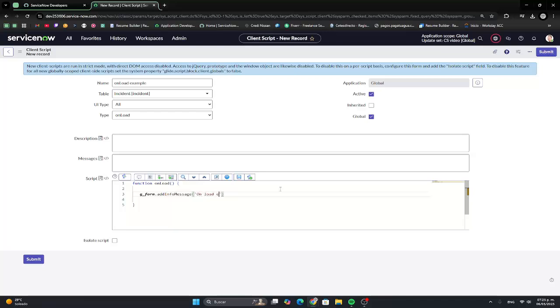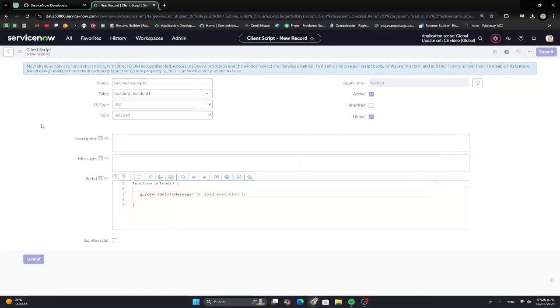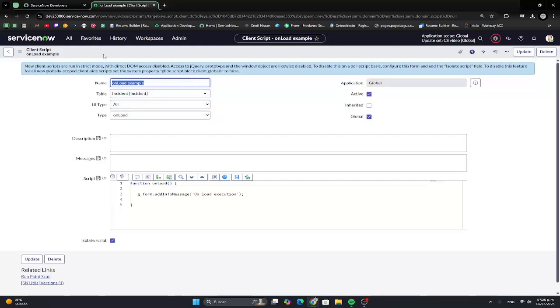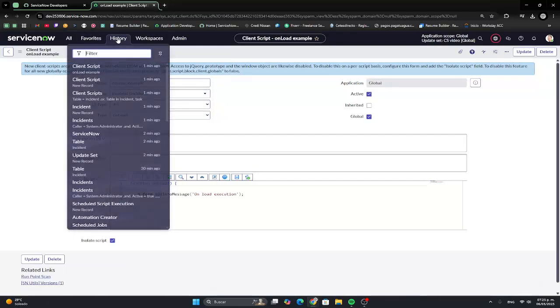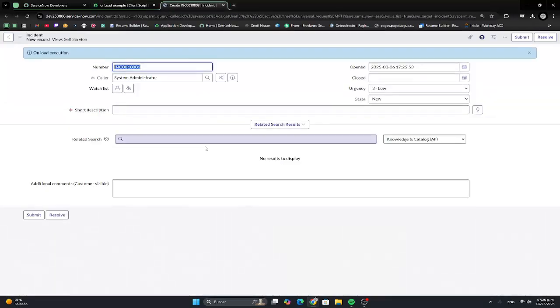If you want me to create a specific video for all the GForm methods that we can execute in the client script, just let me know in the comments. But well, I'm going to open the incident form again, and as you can see, at the same moment in which the form is displayed, the info message is displayed also.